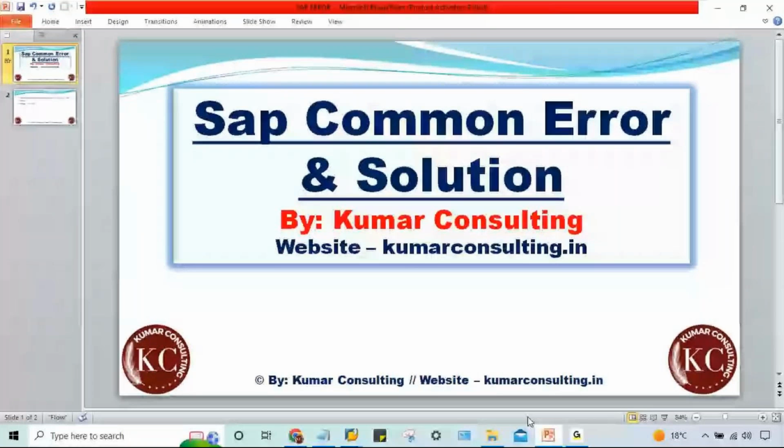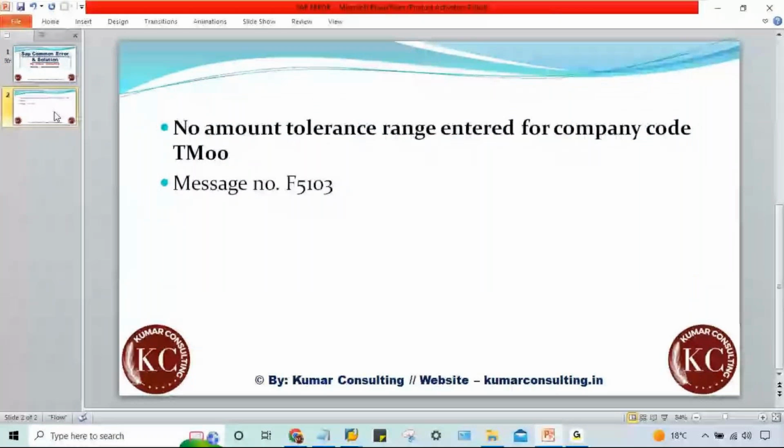Hello guys, in this session we'll talk about another error which has taken place while transaction posting. Look at here, it is related to tolerance group. No amount tolerance range entered for the company code TM00. Message number F5103, right? So you can check here.